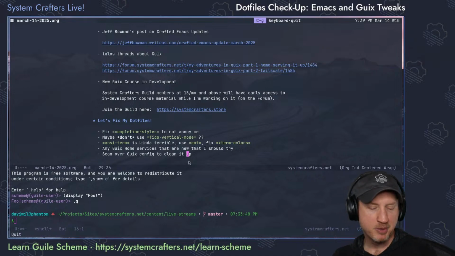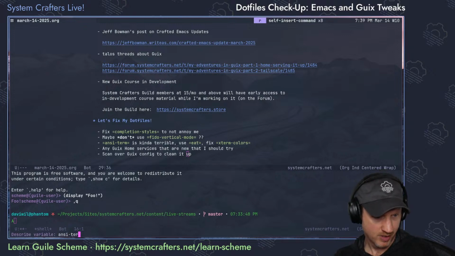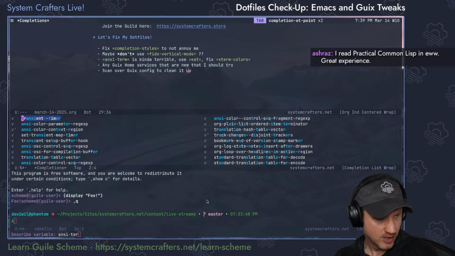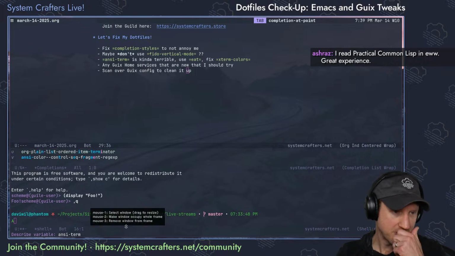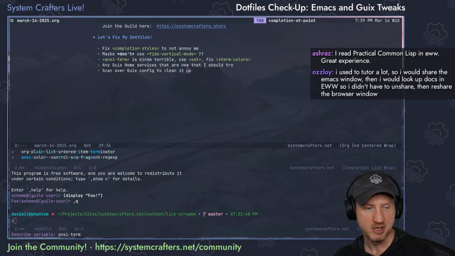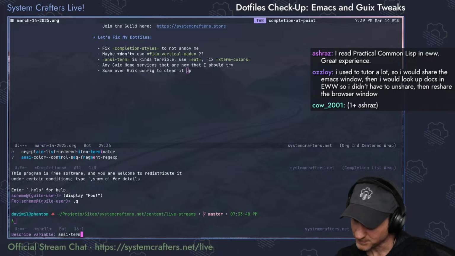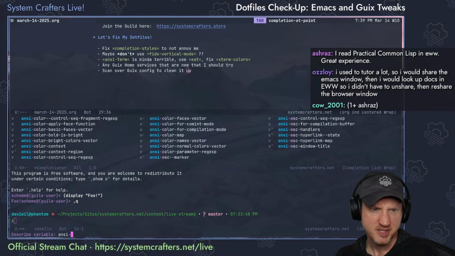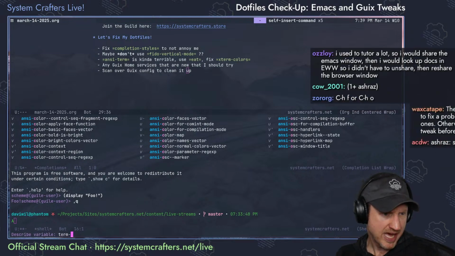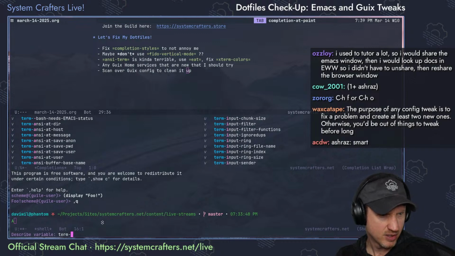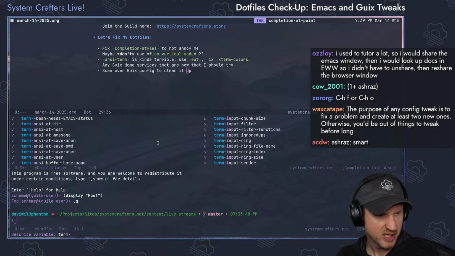Anyway, I'm curious for a moment. Control HV, ANSI term. Ooh. Yuck. What completion style is doing that? Because that is completely nonsense for variables. I think I need to customize the completion styles per command, because that's nonsense. That's better. ANSI color. Okay, fine. Term dash. All right, term ANSI at dir, ANSI at message, input ring.